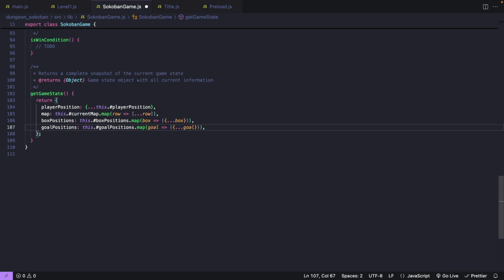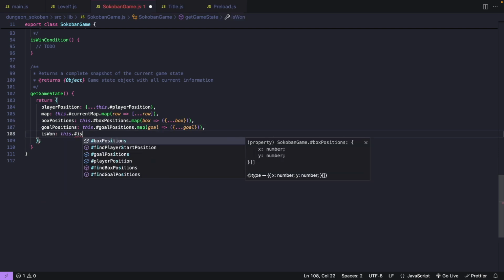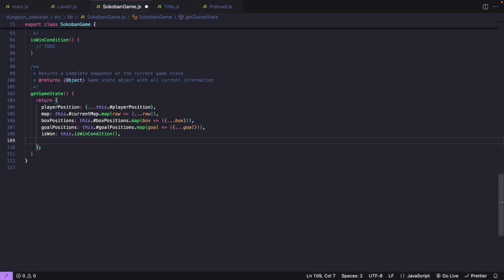Next, we'll want to return if we won our game or not. So we're going to do isWon. We're going to reference our isWinCondition method. And then we'll return the width and height of our level.